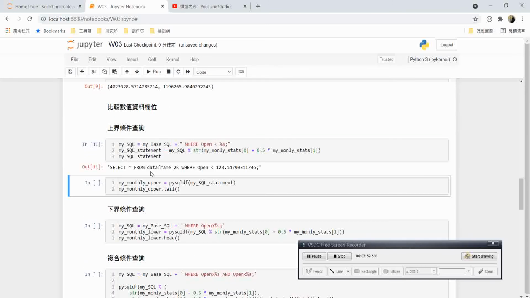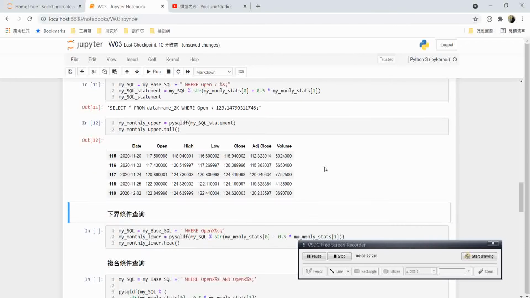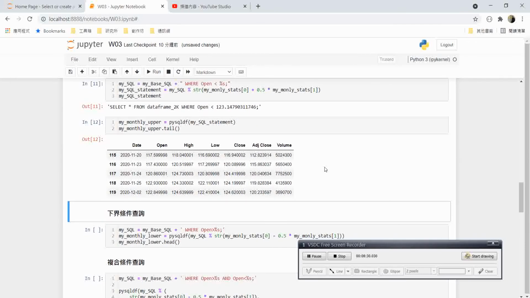So the SQL statement will be like this: select everything, every column from a data frame, and then where the open value must be less than this value, and it ends with a semicolon. This is the statement. So we put this statement into a PySQL DF, and then we will get what we want right here. Cool, right?